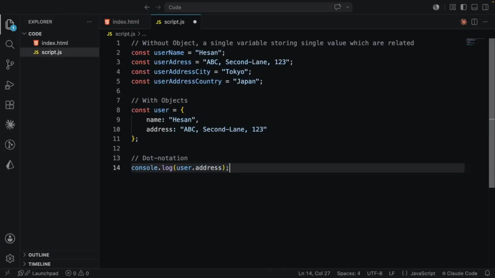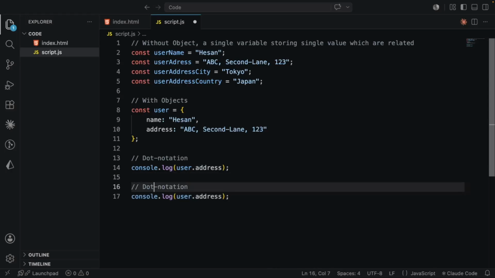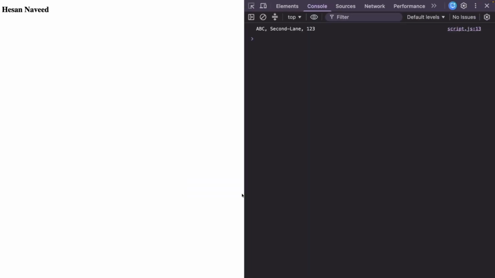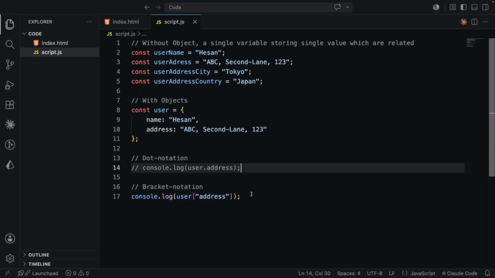So this was our dot notation, and the next one is called bracket notation. As the name suggests, we can access this via the brackets as well. So if I write it like this and comment this part out, hit refresh, I can still see the address of the user. Now you might be thinking, why do we have two ways to access a property?